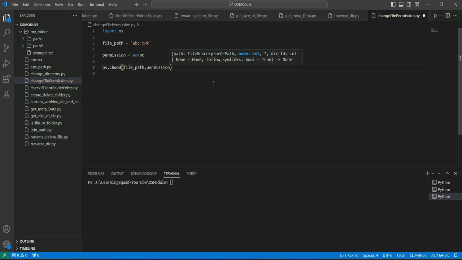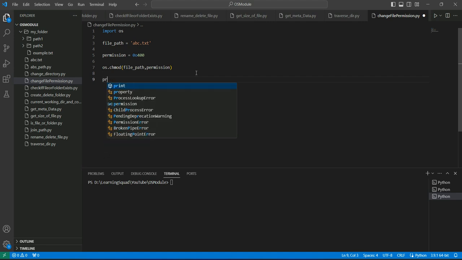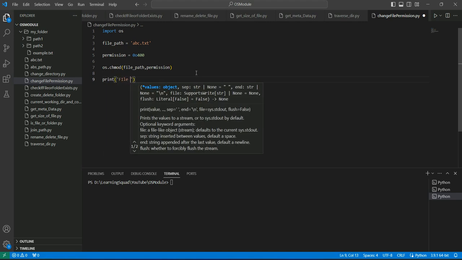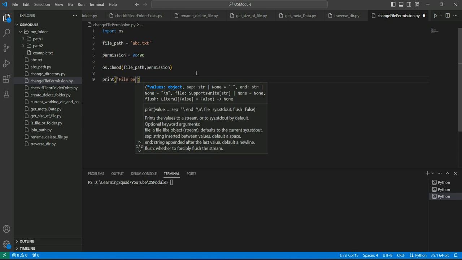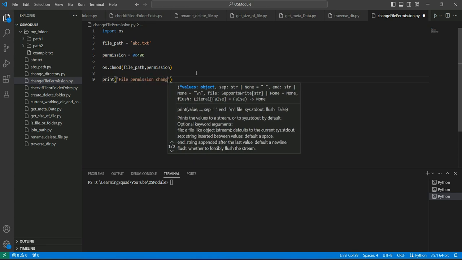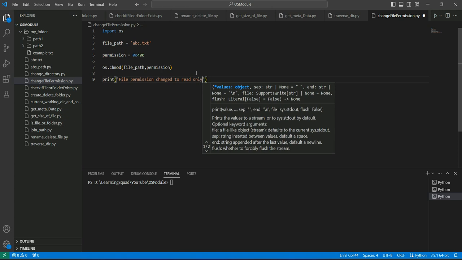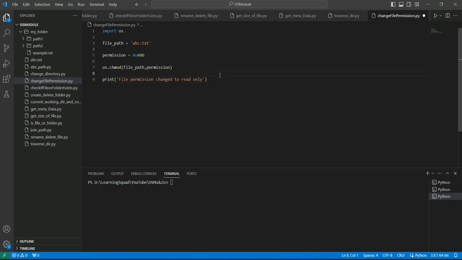Okay, now let's print "file permission changed to read only", right? This will change your file permission. Now we want to see if this is actually changing.